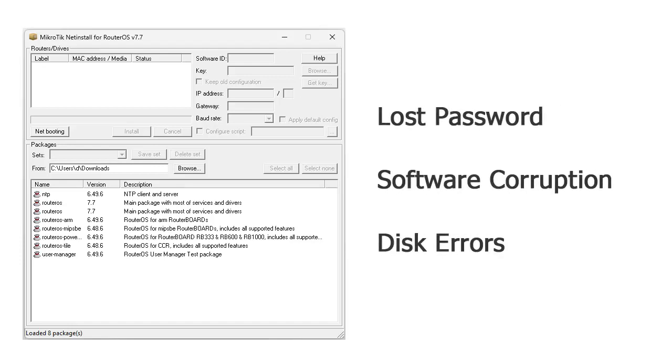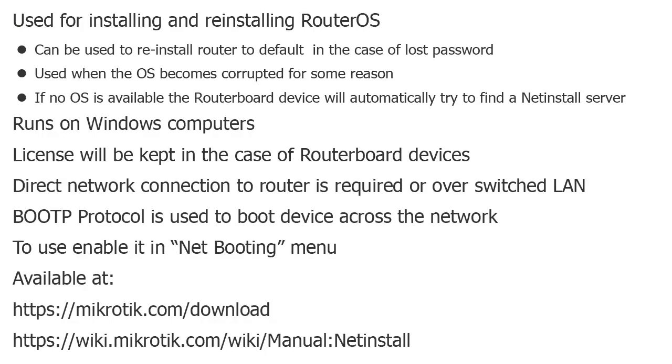Note that Netinstall is not a password recovery method. If your password is lost, the only means of recovery is either a full reset or a reinstall of the system. It can be used to reinstall RouterOS to default in the case of lost password, as we had mentioned. It can be used when the OS becomes corrupted for some reason. And also note that if no OS is available, the RouterBOARD device will automatically try to find a Netinstall server.